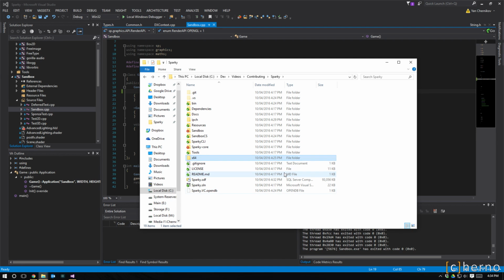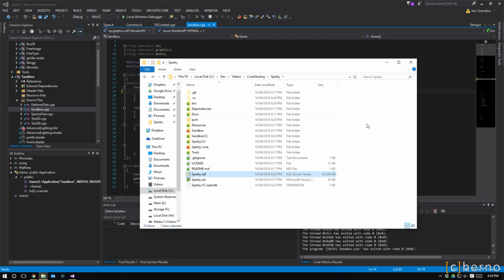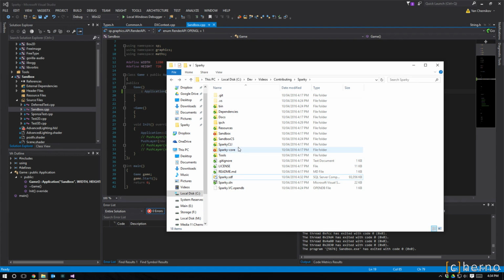Anyway, the important thing is to not commit any files that don't need committing. Like, for example, the precompiled headers. We don't want to commit any of that stuff. Just make sure that you know what you're doing and only committing the stuff that you need, that we need.